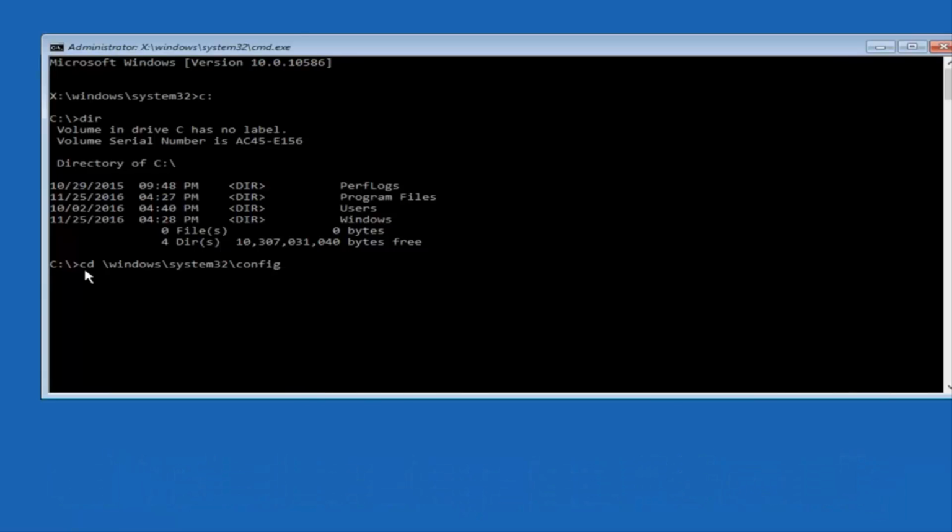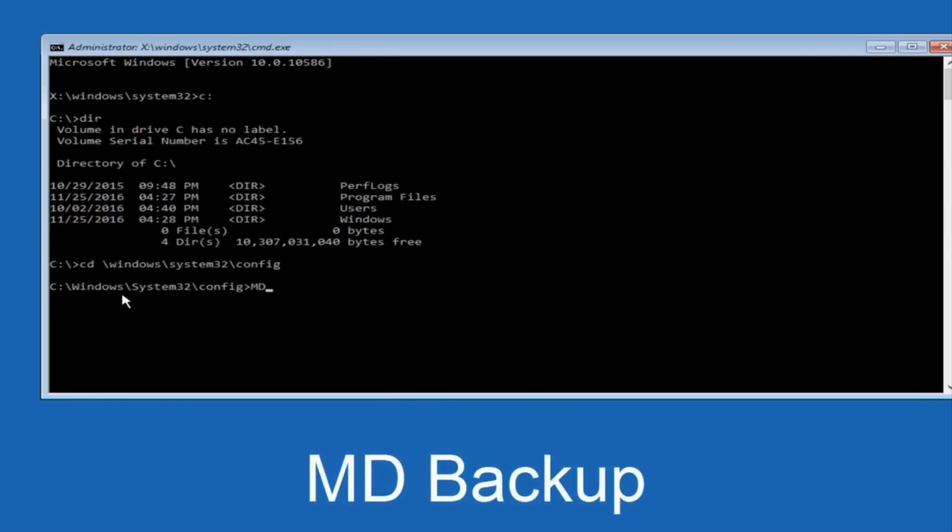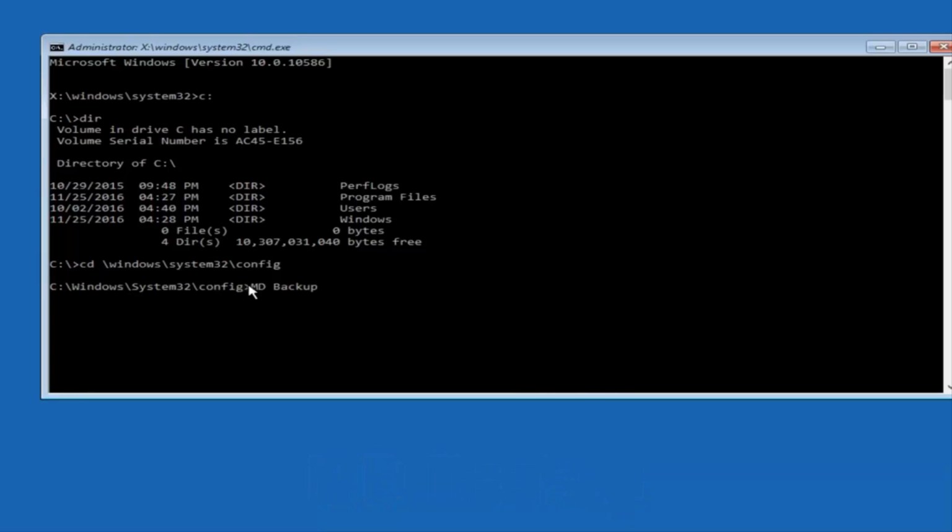Once you're done typing this in, you want to hit enter on your keyboard. And at this point, you want to type in MD and then space backup. If you've done something like this in the past, you might have a duplicate file here, so just make sure you might put a 1 on the end of here, or 2, or something to distinguish it from a previous backup, because you don't want to overwrite another one you might have already saved.